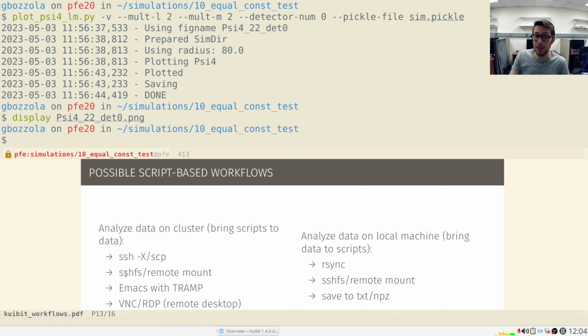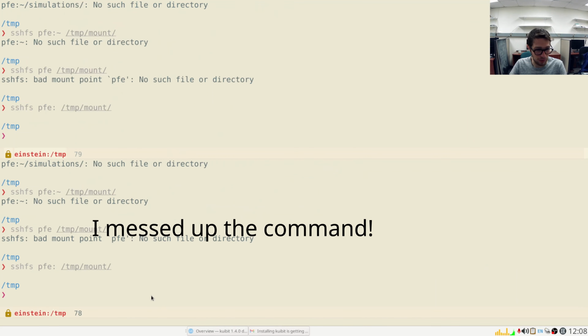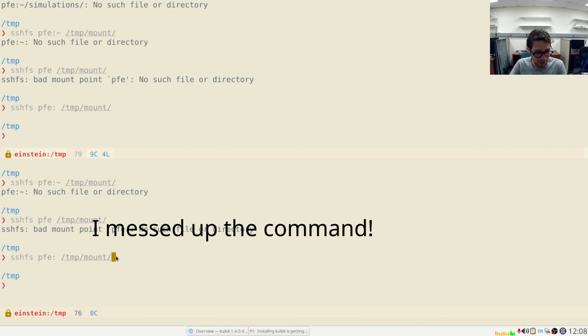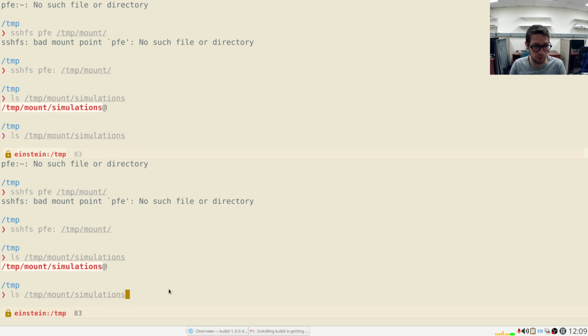Second, there's a tool called SSHFS. FS stands for file system. What we can do is mount our remote file system locally. So we can do SSHFS and mount our simulations folder. Okay, so this was the correct instruction. Now if I look at my mount point in TMP mount, I can go in simulations, and there's a link.